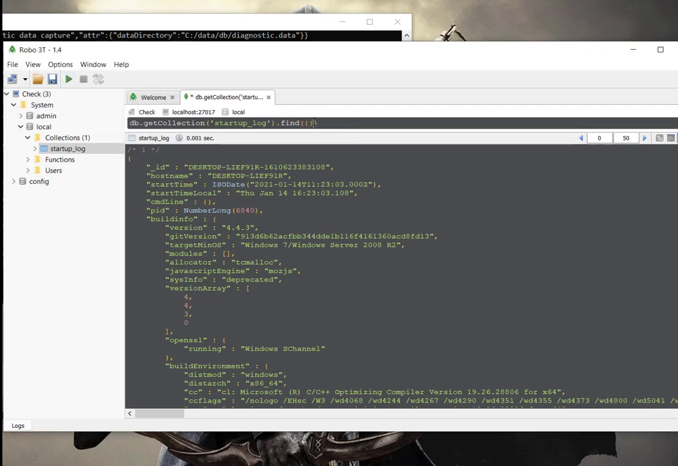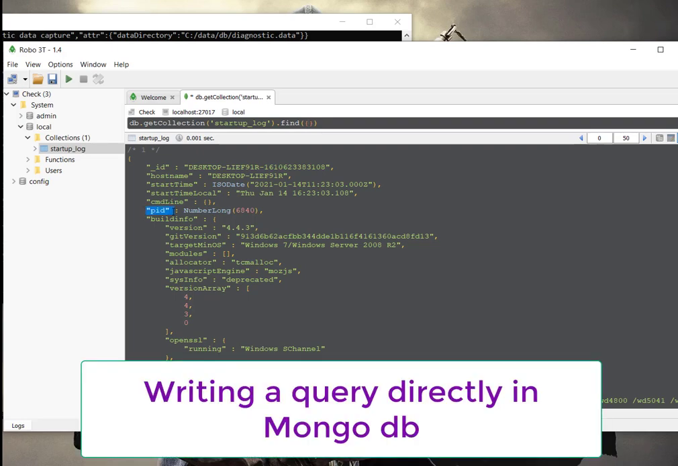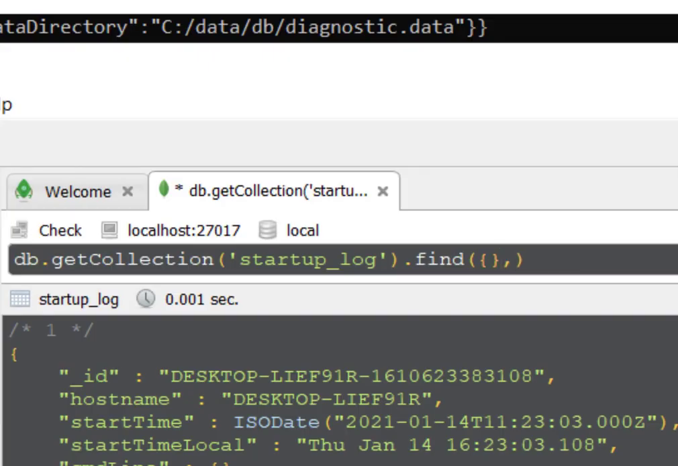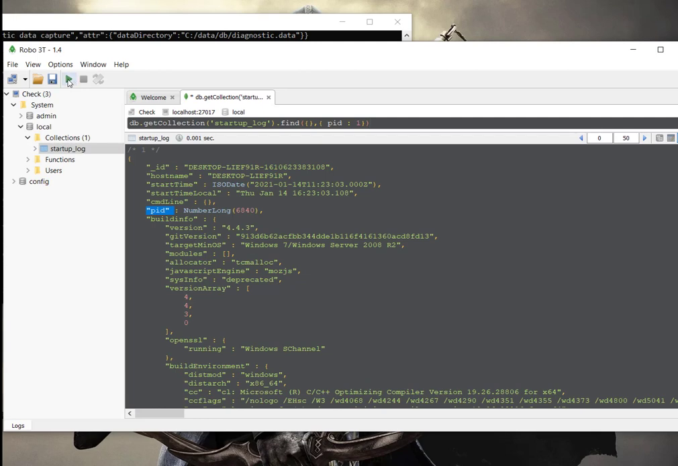Let's write a query here. So let's say we want this field. We just want this field of all the documents to be displayed, this column actually. So for that, we can write the query here, and we're going to write curly braces, and inside that we're going to write PID colon 1. That means just display this particular field or column and do not display the rest of it. And we can press Control Enter, or we can just press this button.